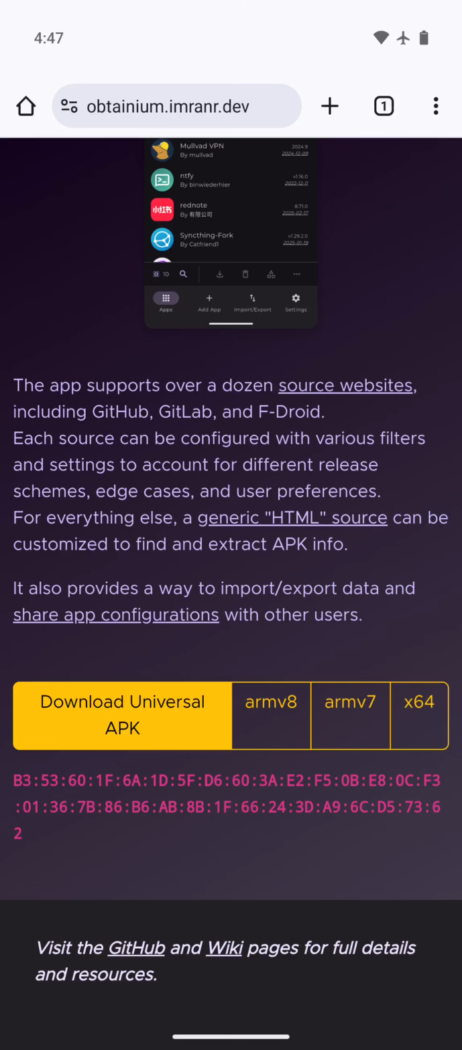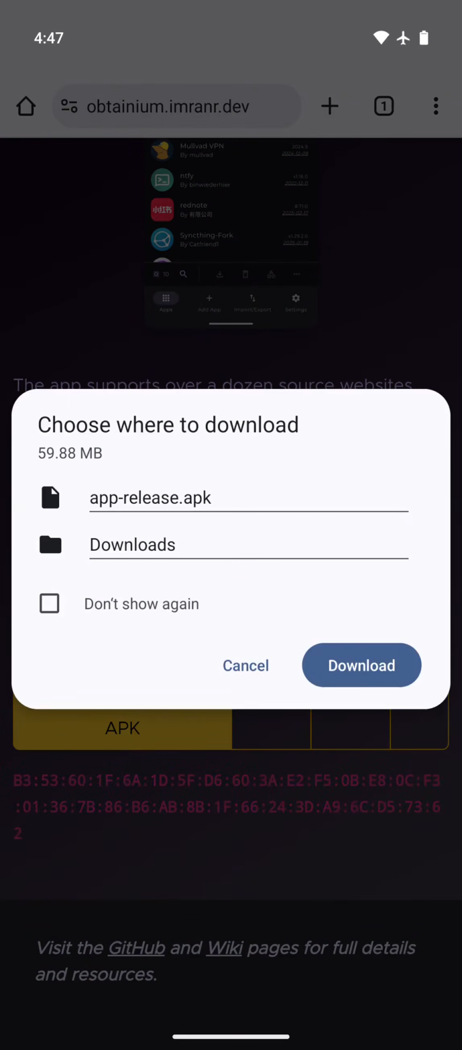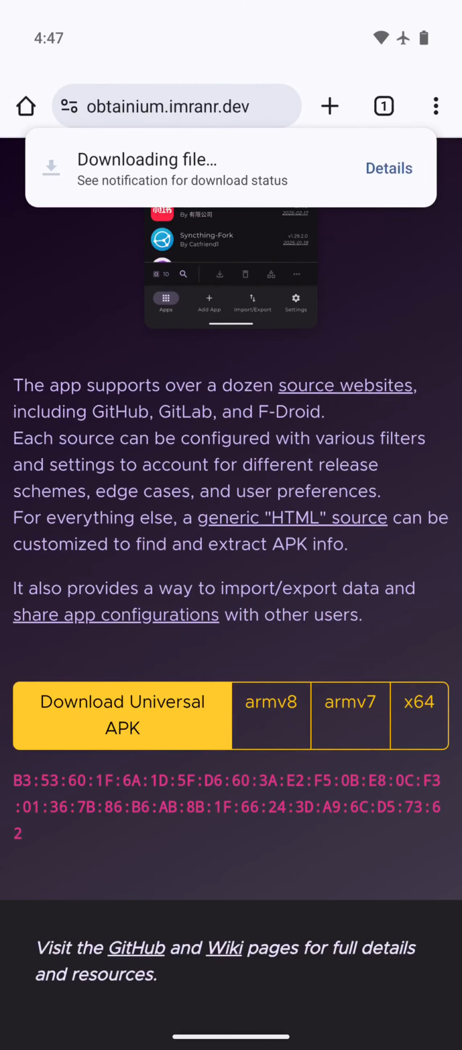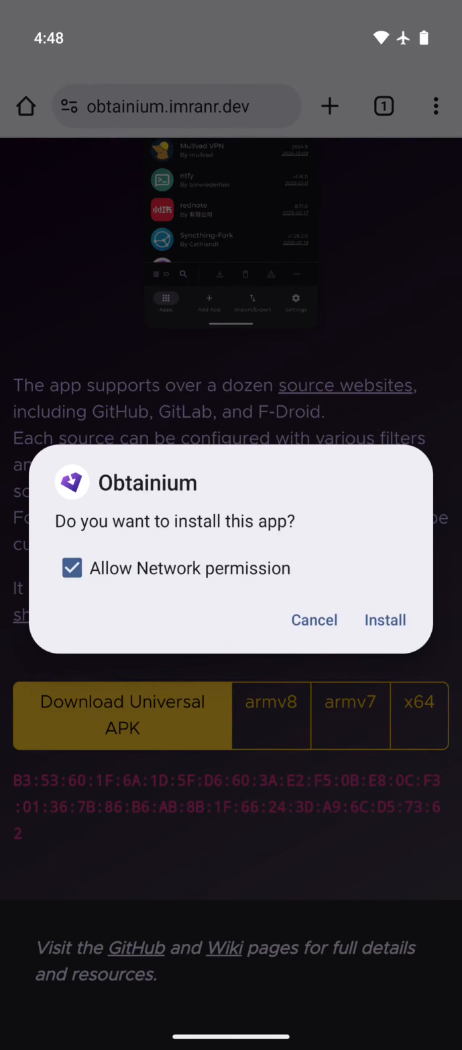I'll show you how to do this later in the video, but I just wanted to mention it here because, let's face it, you're probably not going to watch the whole thing. For now though, I'm just going to go ahead and install Obtainium without verifying anything. So same as before, we download the APK, we open it and install it.